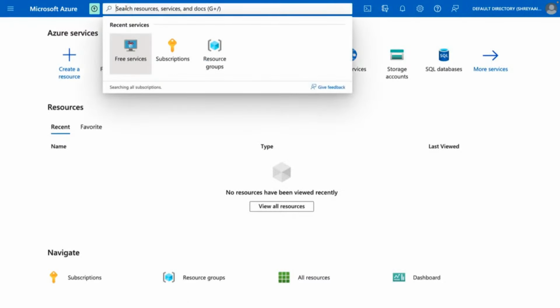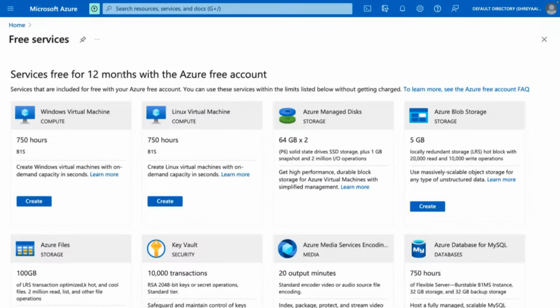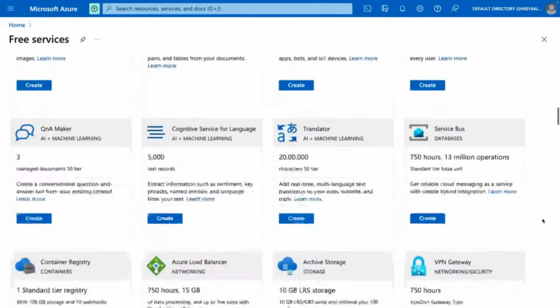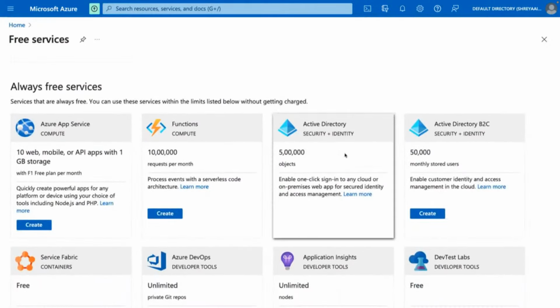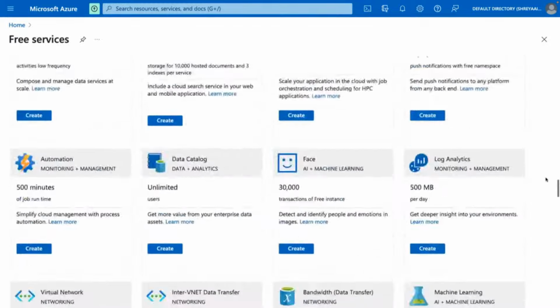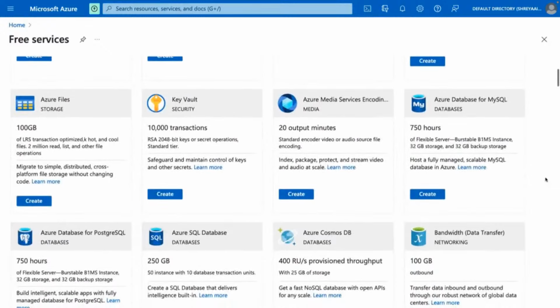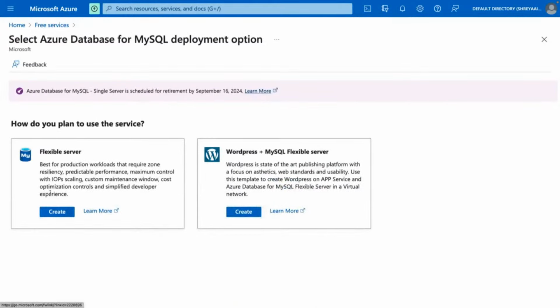In the Azure portal, search for free services. You can also directly go and create a flexible server like we saw earlier. You have all these services which are free for 12 months and the other always free services as well, like App Service or Active Directory. For now, let's go back and create a flexible server, the 750 hours that you have free with the B1MS instance. Click on create flexible server here.